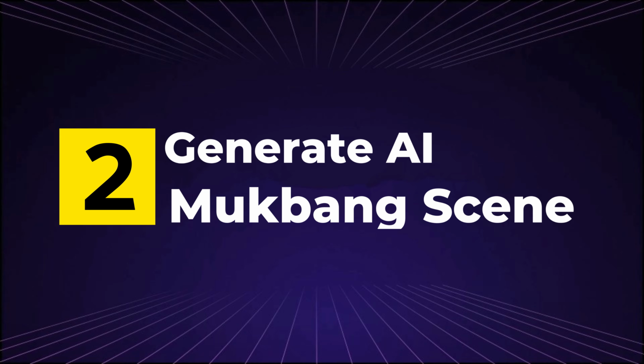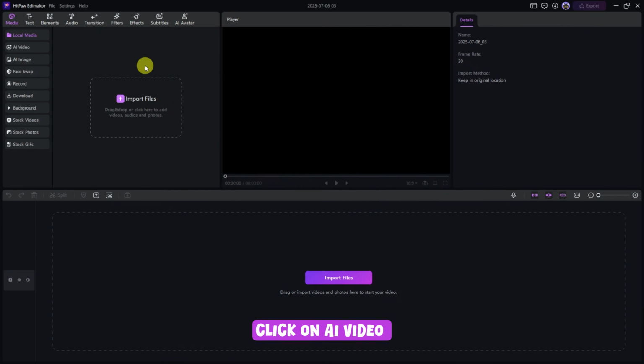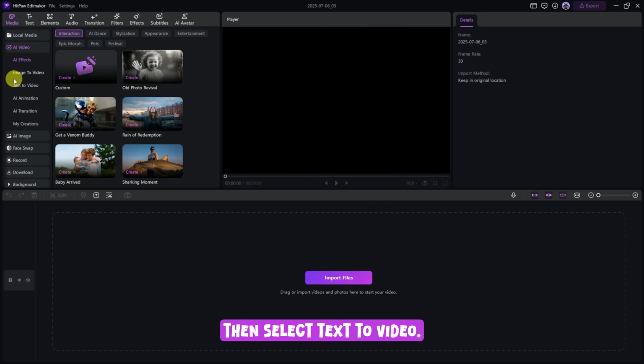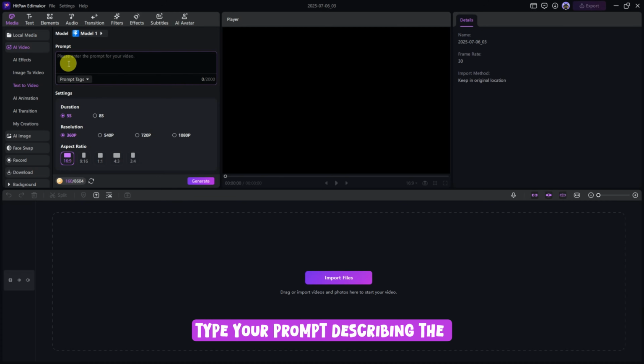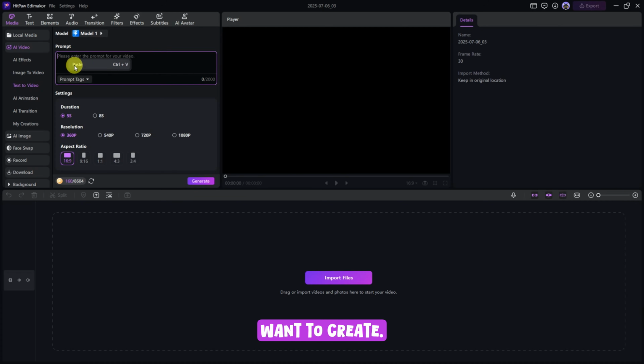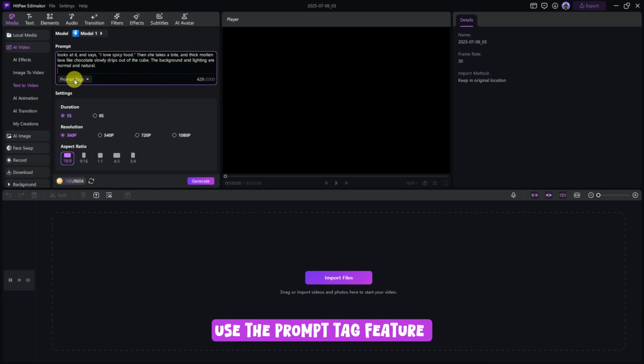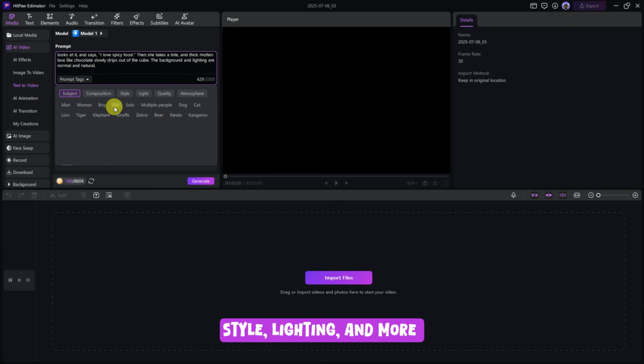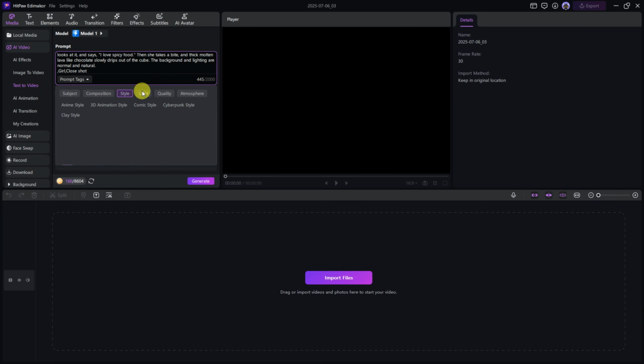Step 2. Generate AI mukbang scene. Click on AI video from the left panel, then select Text to Video. Type your prompt describing the mukbang scene you want to create. Use the prompt tag feature to choose the subject, style, lighting, and more for better results. You can also use ChatGPT to help with prompts.